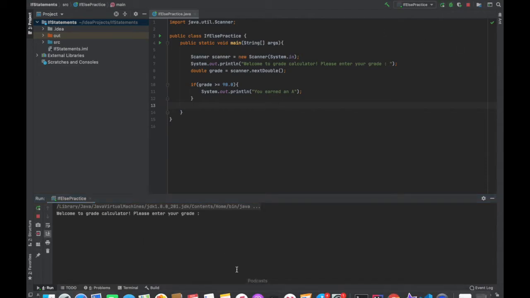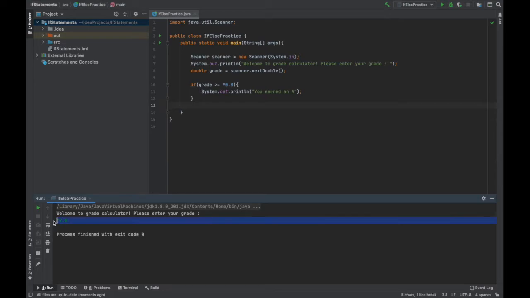Let's run it again and enter something outside the range. Let's say 72.0. As you can see, nothing printed because we don't have any code that's supposed to execute when 72 is entered. So this is just a fancy way of saying something like true.